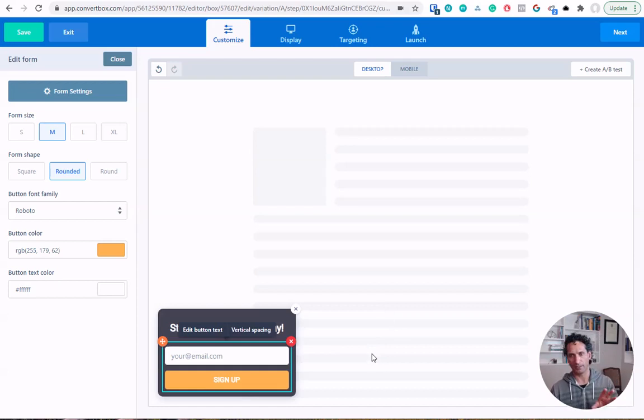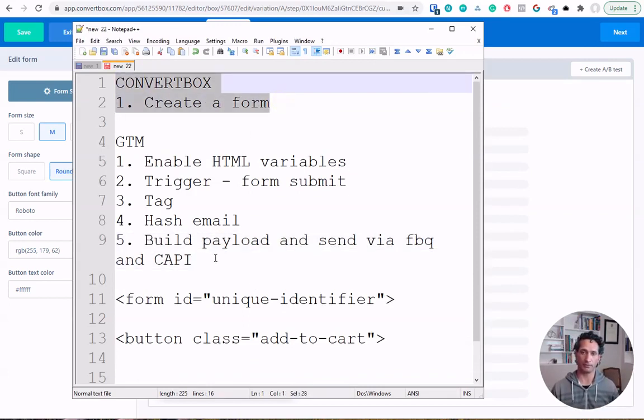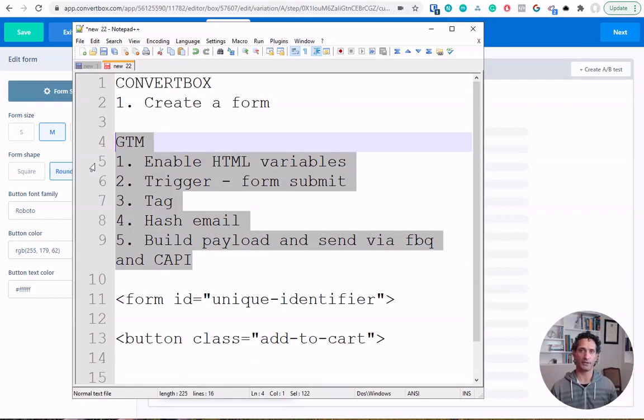Okay, so the basic question was really simple. How do we take email and get it to Facebook to improve our attribution, our event attribution for our ads? In this case, we're using ConvertBox. Create a basic form. If you want to follow along, put that on some kind of test page. These are the steps that I'm going through. We're going to be using ConvertBox for the form, and we're going to be using Google Tag Manager to manage the other bits and pieces.